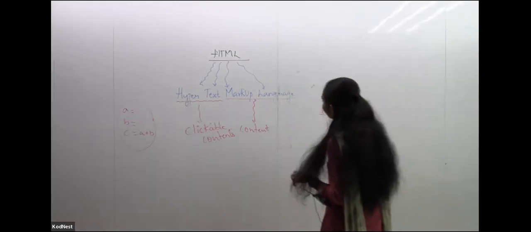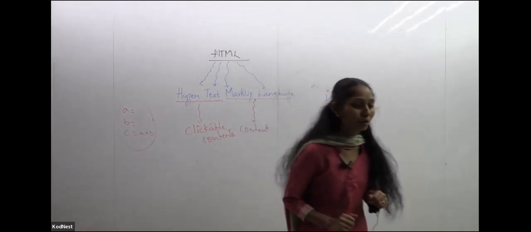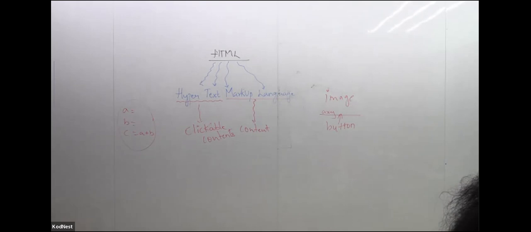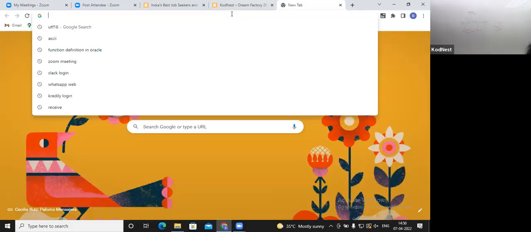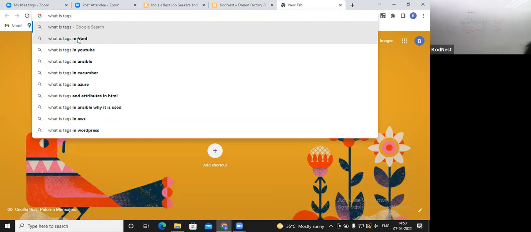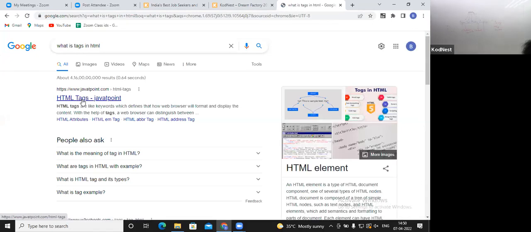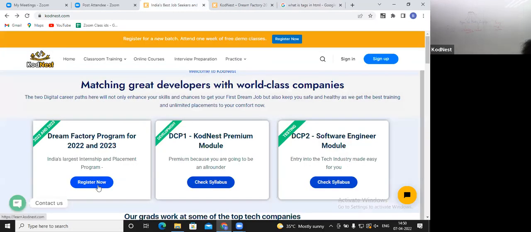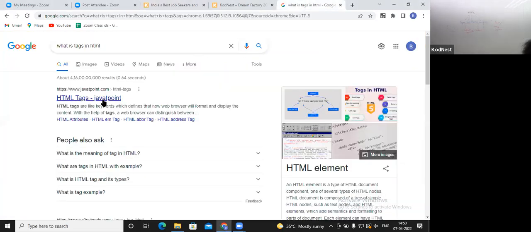See, links are there. I'll show you a link example once, and you will get better clarity. Here I will tell what is Java, or what are tags in HTML. I'll click on that. See, this is a link. This is not a button. This is a link. And this is a button, a submit button. Yes, so this is a link.